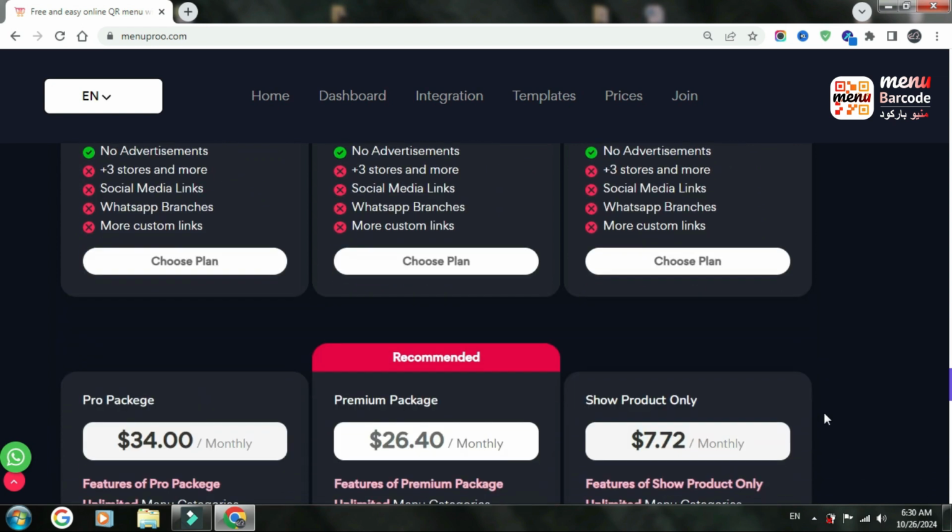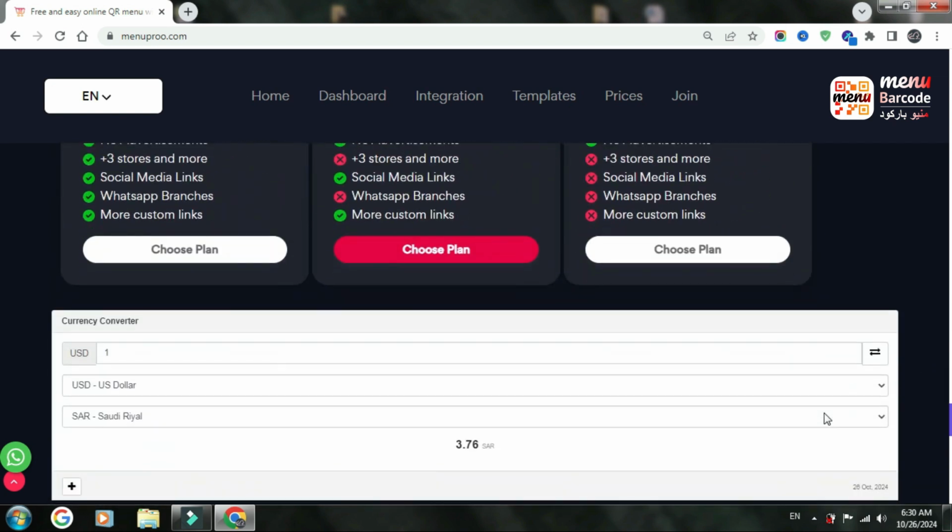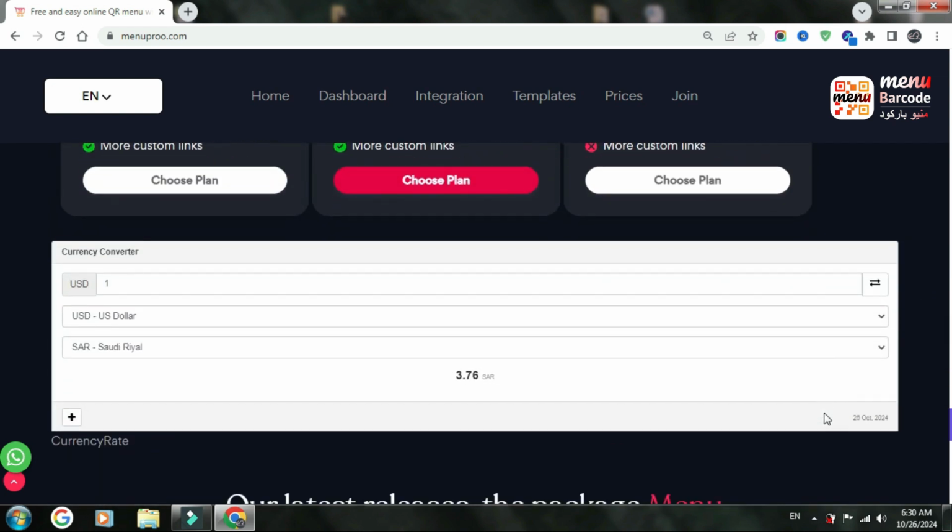The prices will be in dollars, so there's a dedicated section for converting the amount from dollars to Saudi Riyal or Egyptian pounds, for example. If you want to see the prices in your local currency, you can enter the amount here. Select the currency you want to convert to. The amount will be converted automatically.